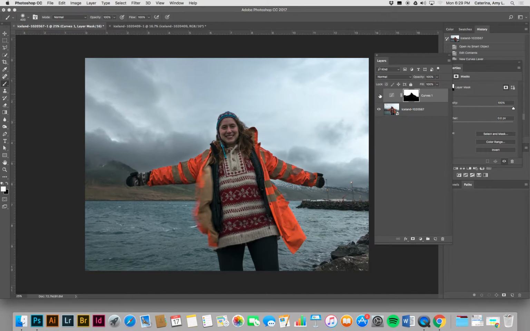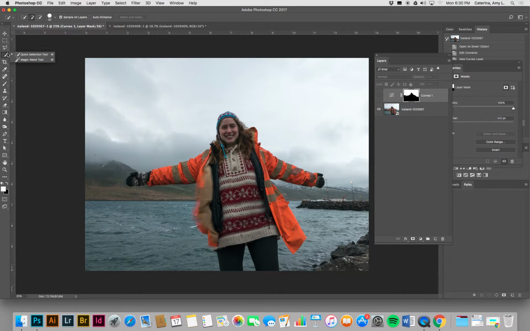So I like that sky. It's much more dramatic. If it's too far, you can always take the opacity down, no problem. And I'm going to show you an easier way to do that. So if I want to select everything but her, I can grab one of the selection tools. We've got our quick select, magic wand, all sorts of lasso tools, and our marquee. I'm going to try the quick select because it looks for edges.